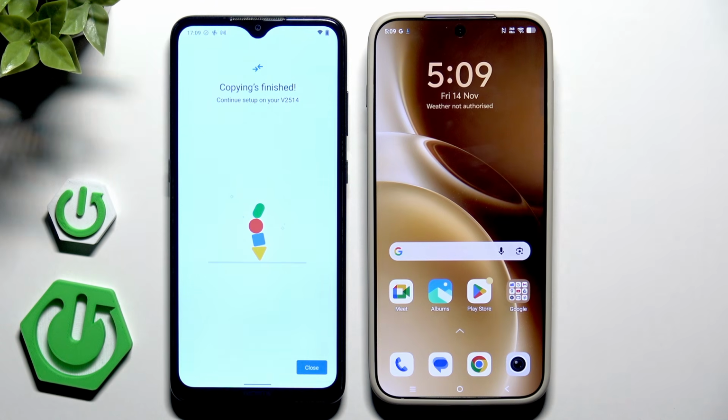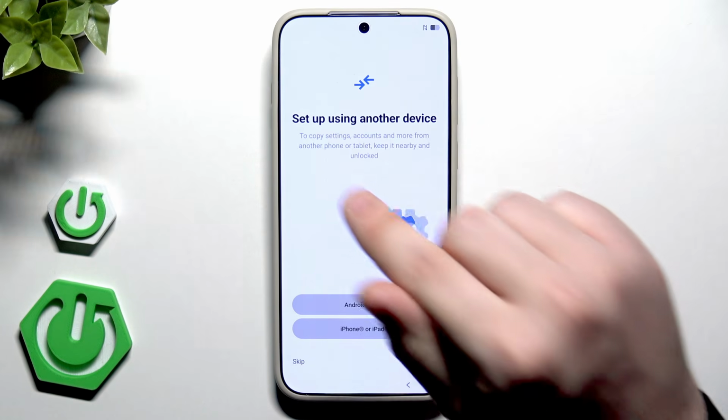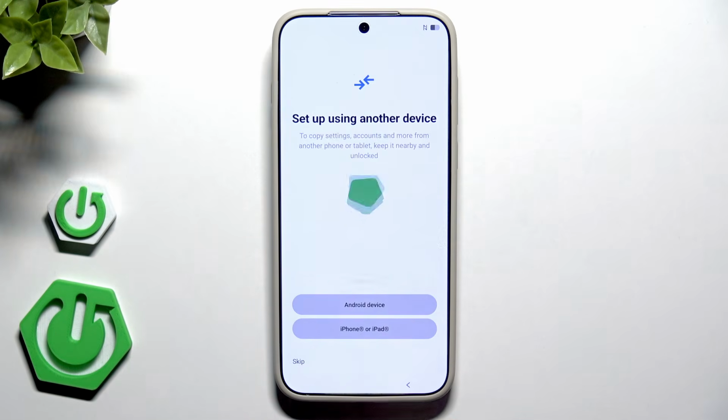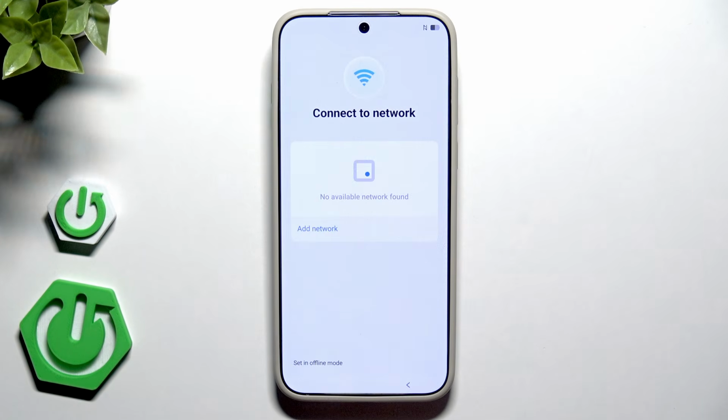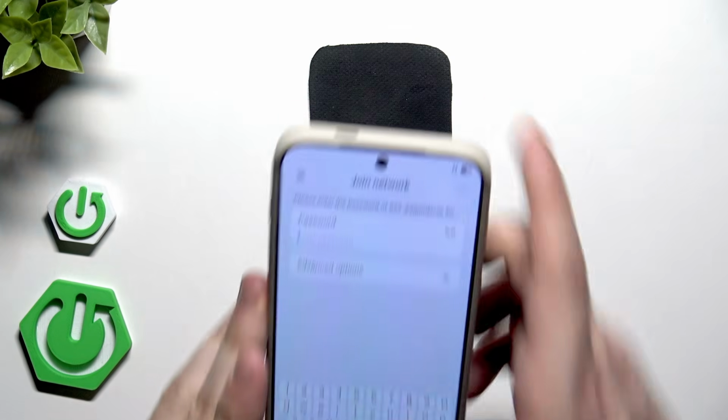Okay, that was the first method. Now I'll show you how you can restore the backup from Google One. Okay, so let's go with the second method. As you can see, we are again doing the setup process, but this time when we have possibility to set up this device using another one, we need to click on Skip. Now we need to manually connect to our network, so simply select it and type password to it.